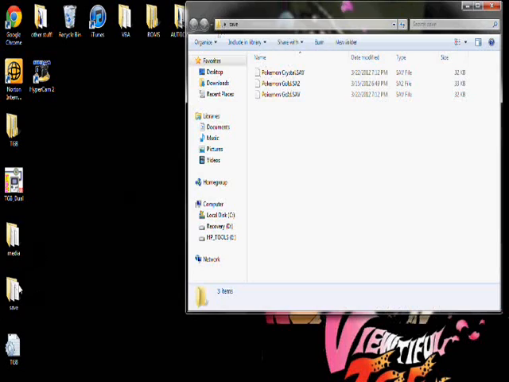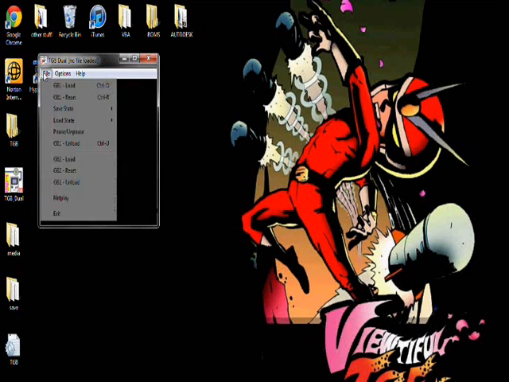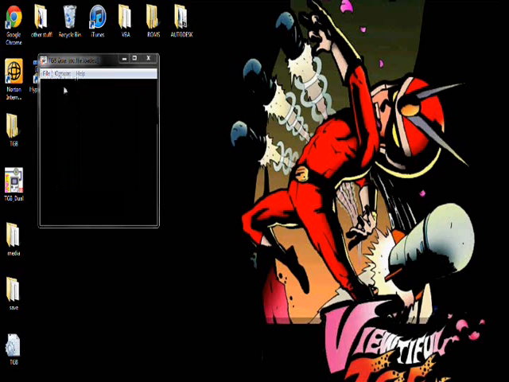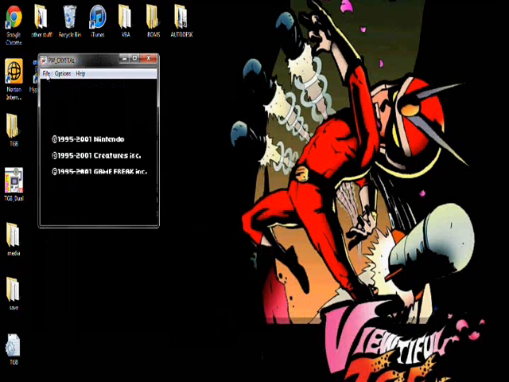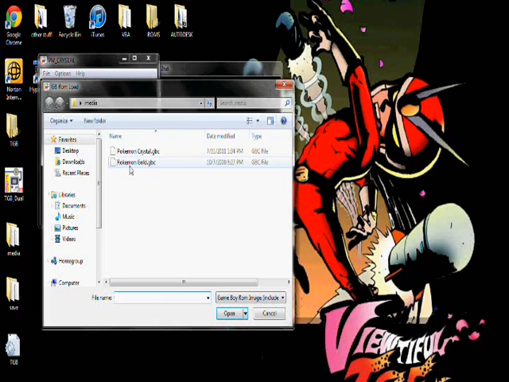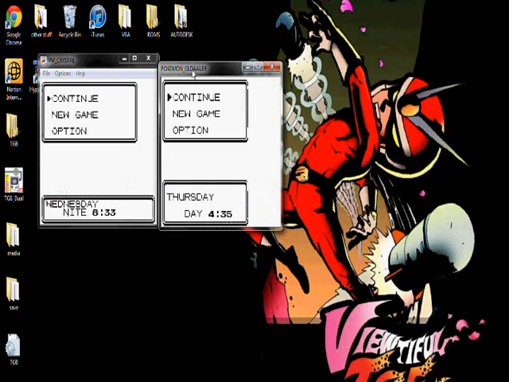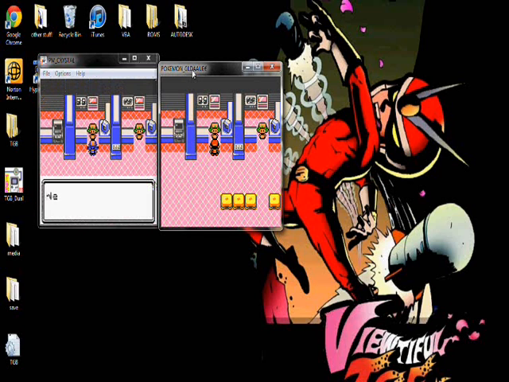Now what you're going to do is go to save. You're going to have to rename one of the file extensions to .sa2, because the emulator's looking for two files. Doesn't matter which one. GB1 will be the one with the file extension .sav. Mine just happens to be Crystal, so I'm gonna open up Crystal. And then GB2 will be the file extension .sa2.